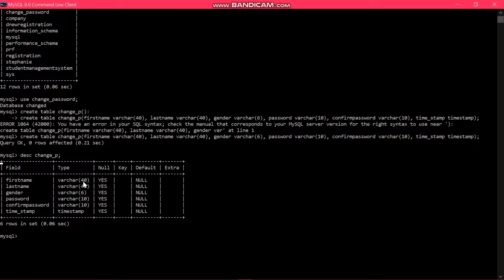So the next thing we're going to do is simply say insert into the name of the table, which is change P, values. In these values, the first one is the first name, which is a string. So the first name, I'm going to simply say Monica. The last name is going to be West. For the gender, she is a female. And then for the password, I'm going to use Monica. And for confirm password, I'm just going to repeat the same thing. And then for our timestamp, we're going to use this, which simply means the moment that the data was entered.